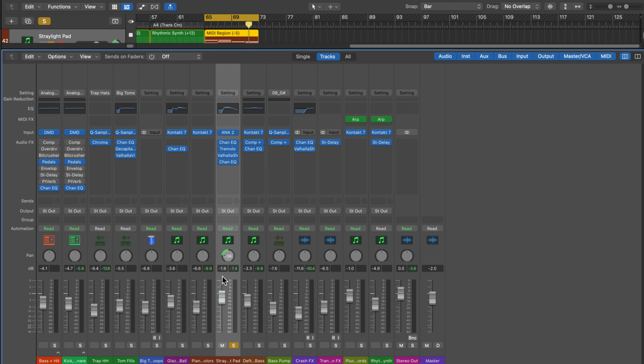So you drag this over to the left, you hear it more on the left. You drag it over to the right, you hear it more in the right. And while that is true, it's actually a bit deeper topic than it seems.